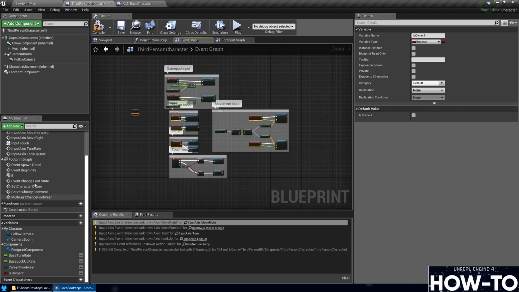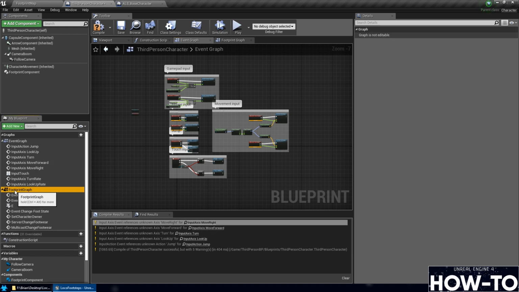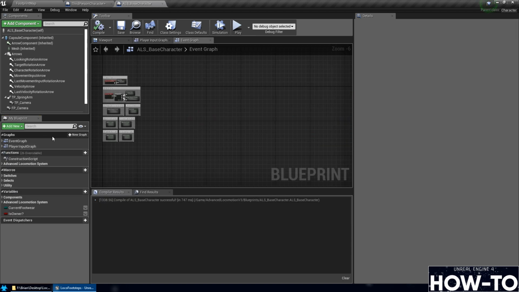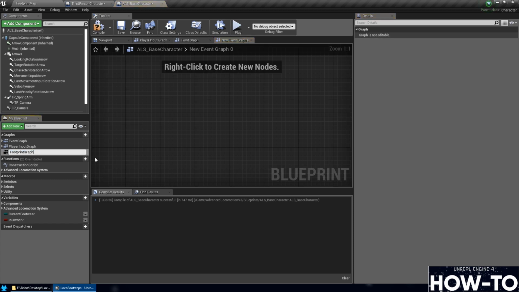But let's go ahead and now we want to create the footprint graph here. So first what we want to do is get the name of it. So make sure you're under the third person character, either click on it to where it lets you name it, or right click and hit rename, and then Control C or right click and copy that text. We're then going to go over to the ALS base character, click new graph, paste that in there. Now we have a footprint graph.